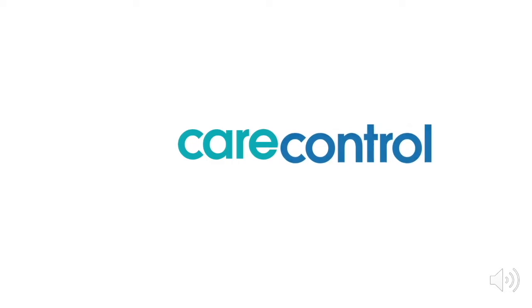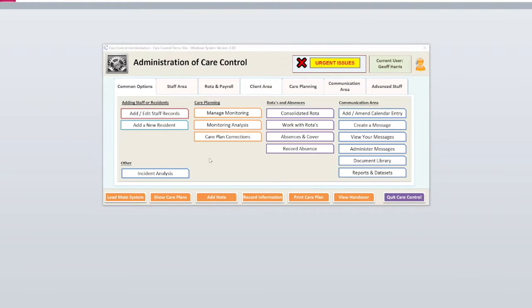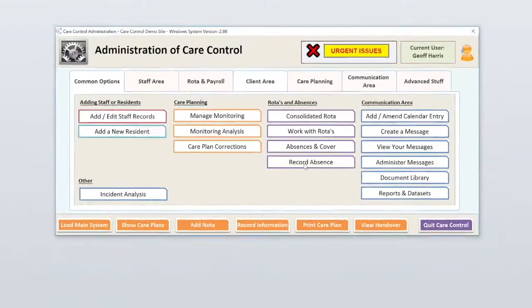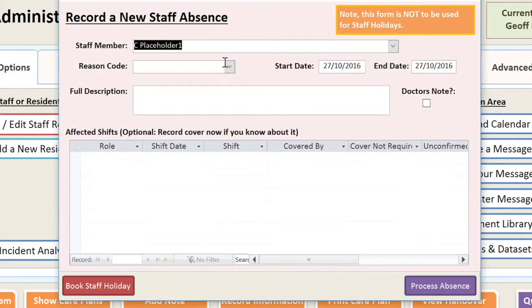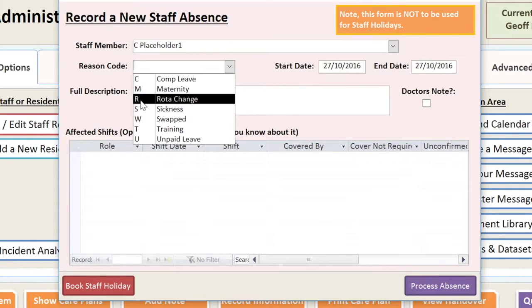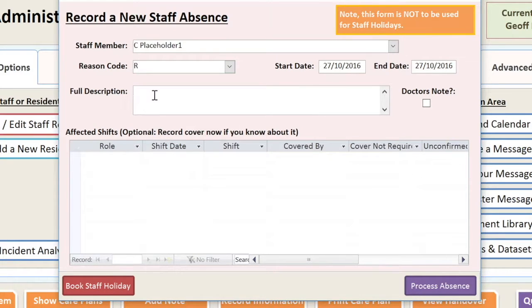Once you have created a placeholder staff member, you should remember to always mark them off as absent. This will ensure that if you ever assign any shifts to this staff member on your rotor, they will always be marked for cover. To do this, from the Common Options screen, select Record Absence. Make sure you have selected the placeholder staff member from the list. Select Rota Change as the absent reason.